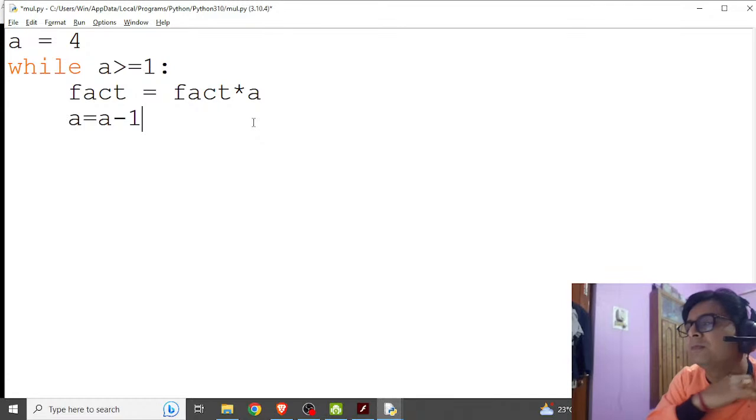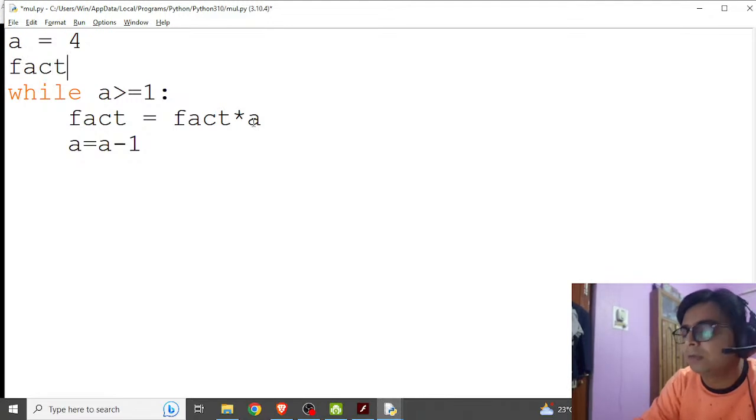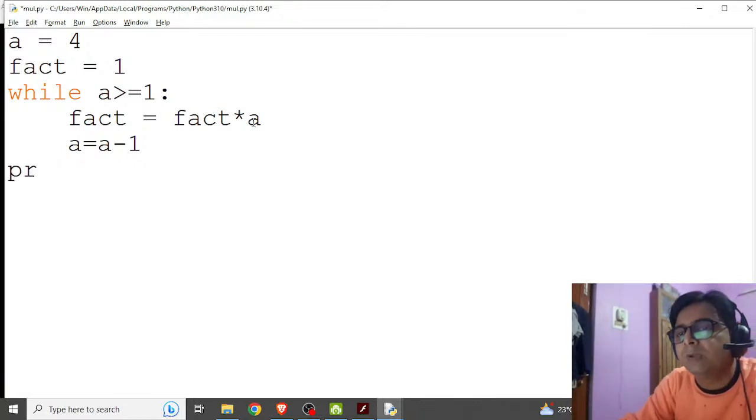So suppose 4 is greater than 1, so let me take fact is equal to 1. Fact is equal to 1, and yes, 4 is greater than 1, so 4 into 1 is 4, then 3, 4 3s are 12, 12 2s are 24. Yes, the correct answer.